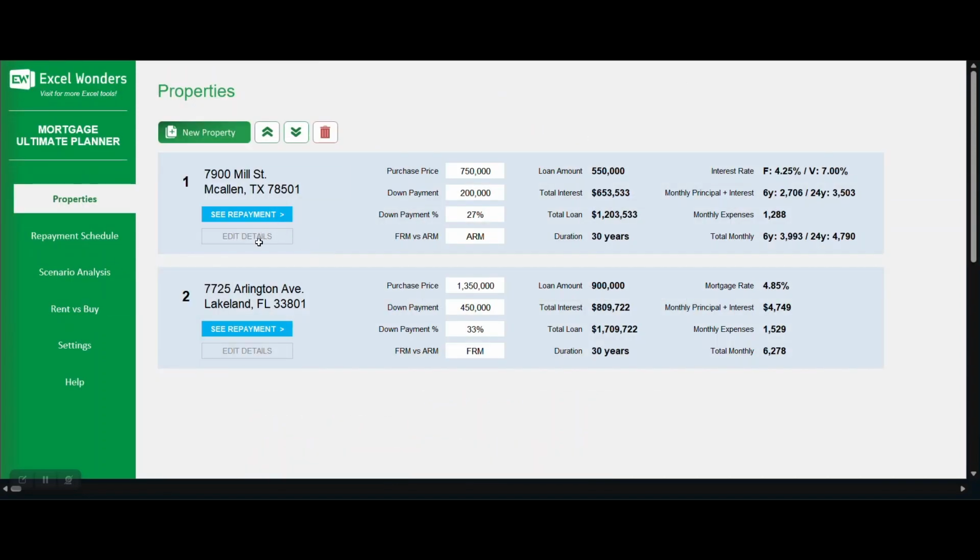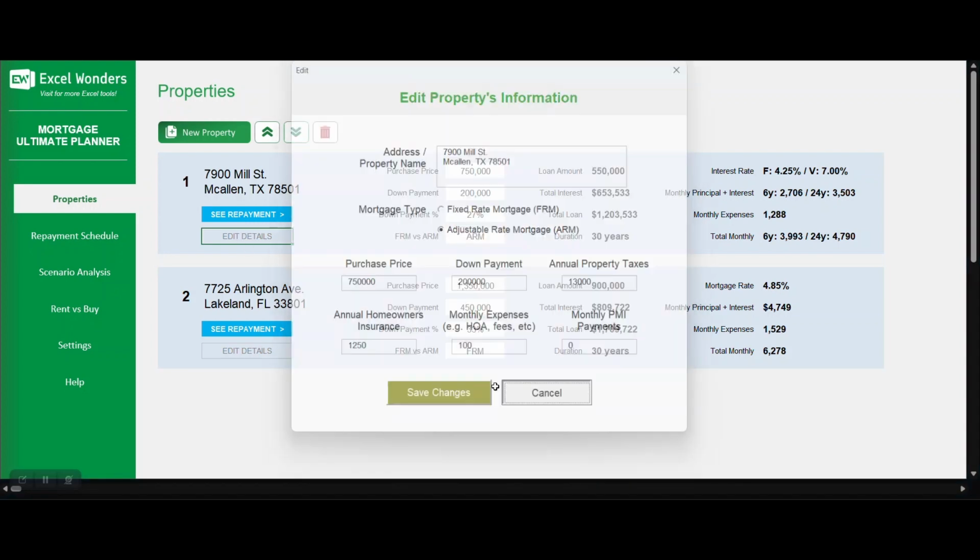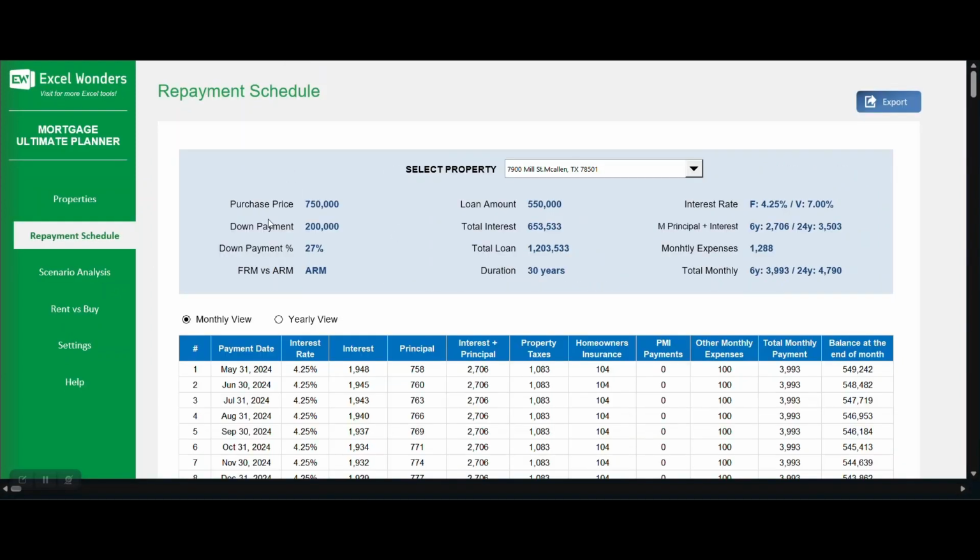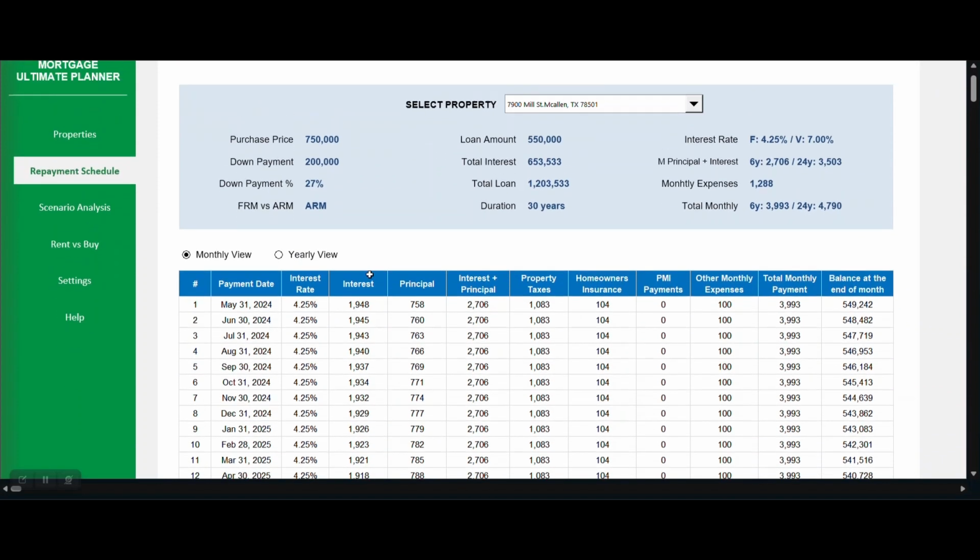Let's go back to properties. If you ever want to edit the details of these, you can always click here, Edit Details, and make changes. And if you click here, See Repayment, now you access the list of all the payments you're going to have per month for this specific mortgage.